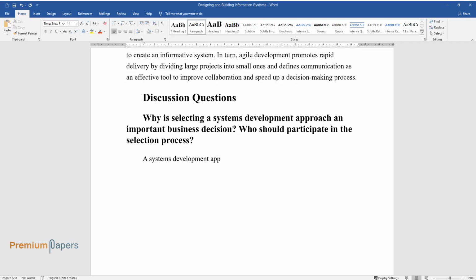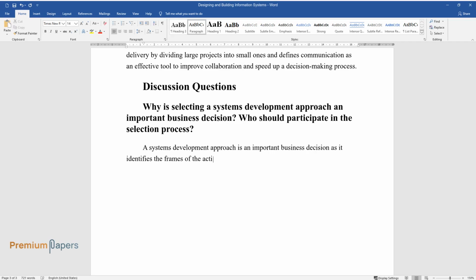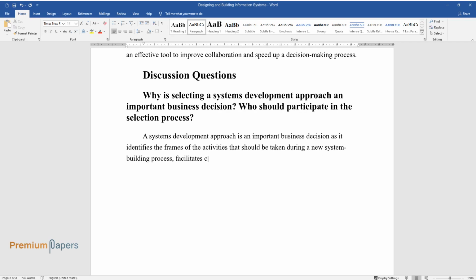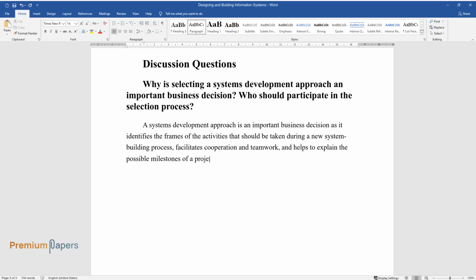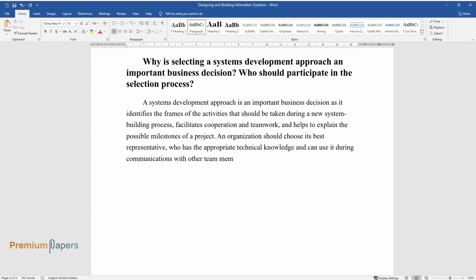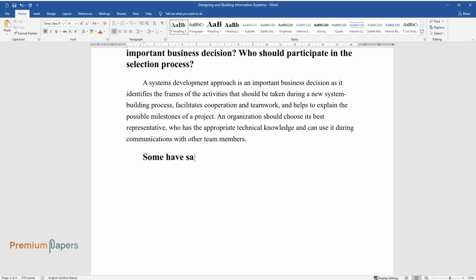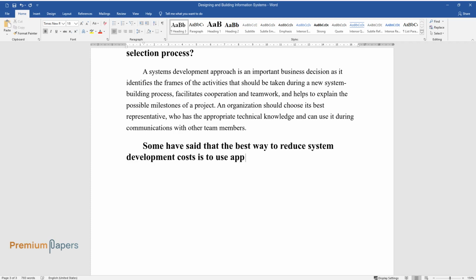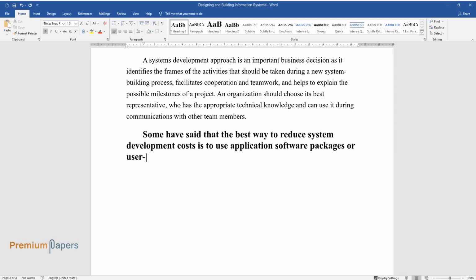A systems development approach is an important business decision as it identifies the frames of the activities that should be taken during a new system building process, facilitates cooperation and teamwork, and helps to explain the possible milestones of a project. An organization should choose its best representative, who has the appropriate technical knowledge and can use it during communications with other team members. Some have said that the best way to reduce system development costs is to use application software packages or user-friendly tools.